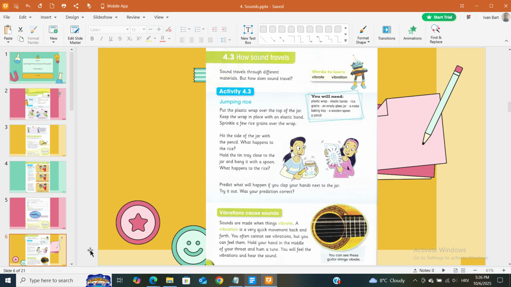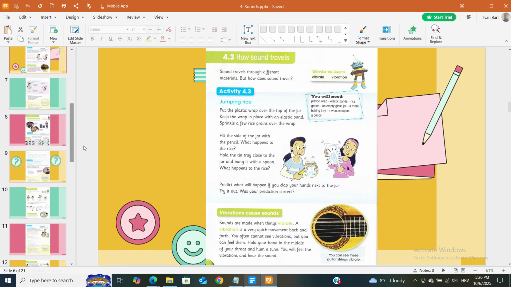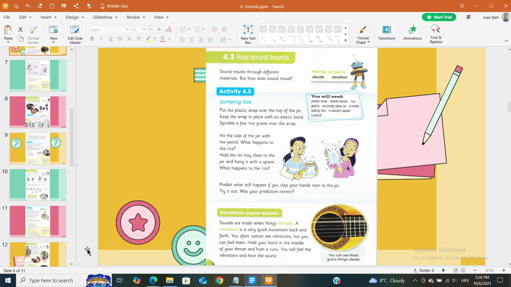4.3 How sound travels. Sound travels through different materials. But how does sound travel? Activity 4.3. Jumping rice. Put the plastic wrap over the top of the jar. Keep the wrap in place with an elastic band. Sprinkle a few rice grains over the wrap. Hit the side of the jar with the pencil.